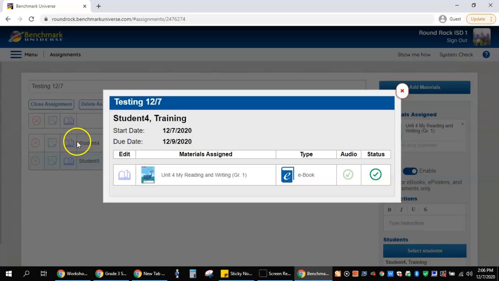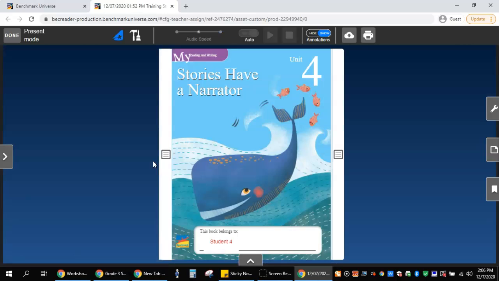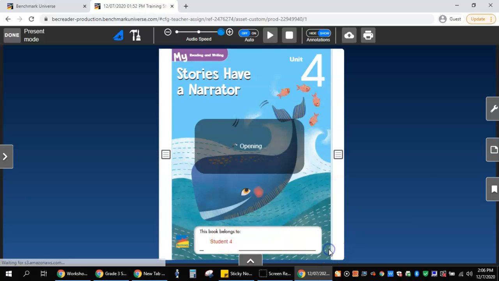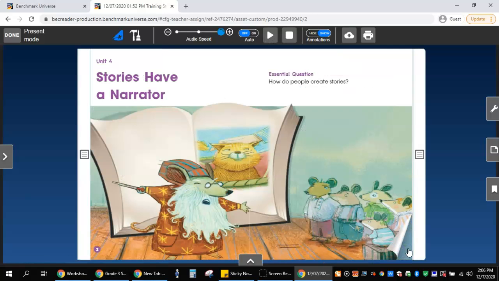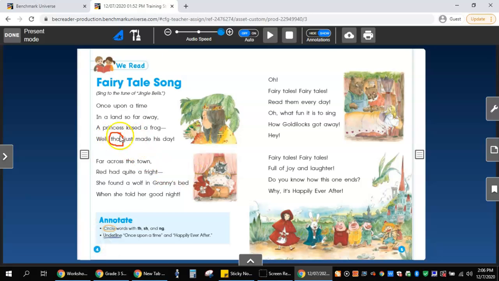So I'm going to click that little booklet. And then where it says edit, see that little student customization booklet? I'm going to click that. And then here's what the student did. So you can see this is where they put their name, and then I think we circled something over here so you can see kind of what they did.